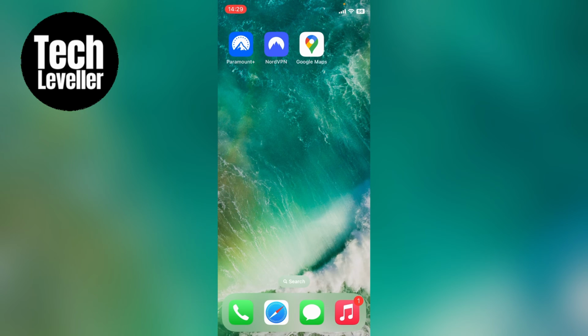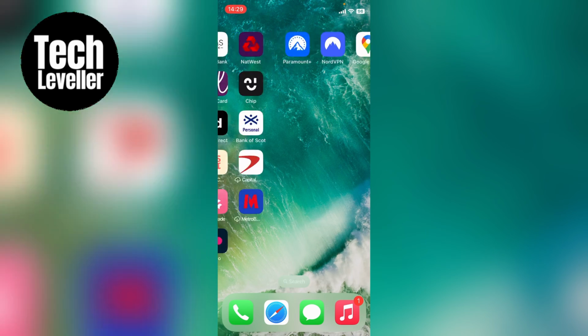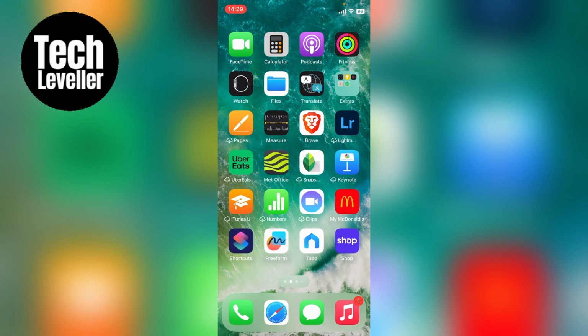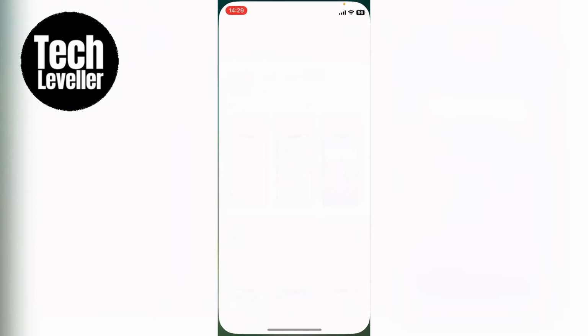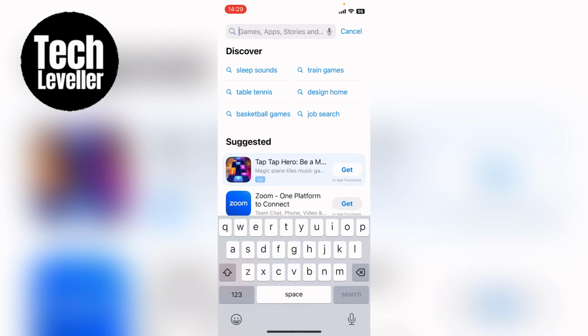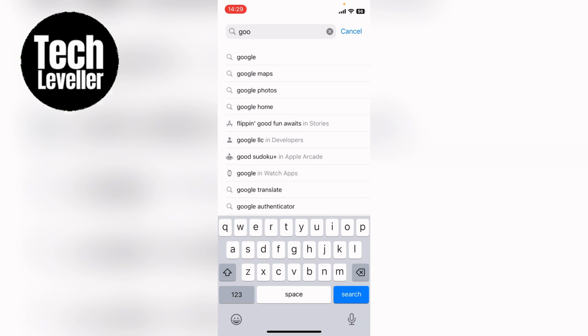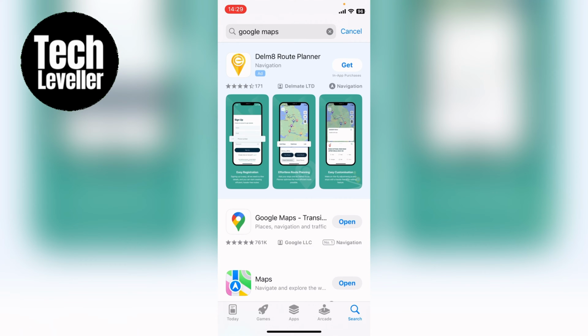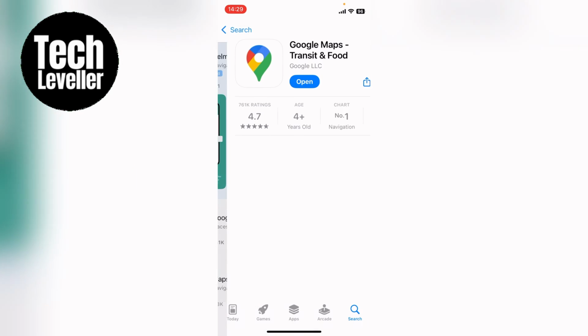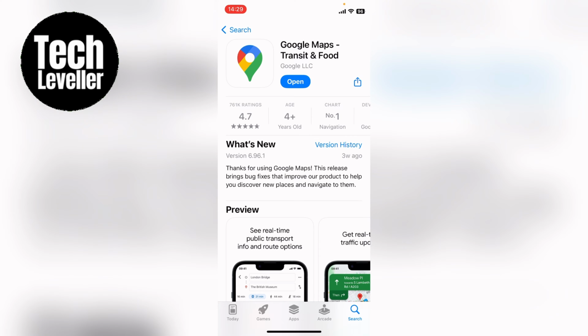I'm Lee, and in this super quick video, I'm going to show you how to fix Google Maps not working. So if your Google Maps isn't working, the first thing you want to do is head to the App Store. Then search for Google Maps and make sure there are no updates available. If there is, it'll say update here, and you want to update it, because this can cause bugs and any update may fix them bugs.